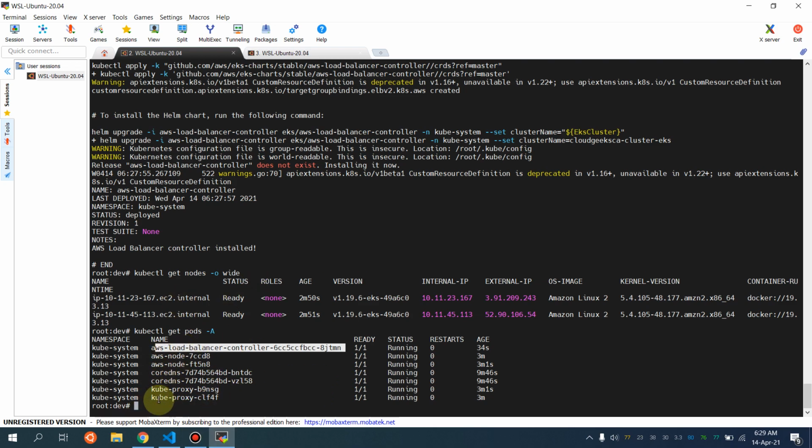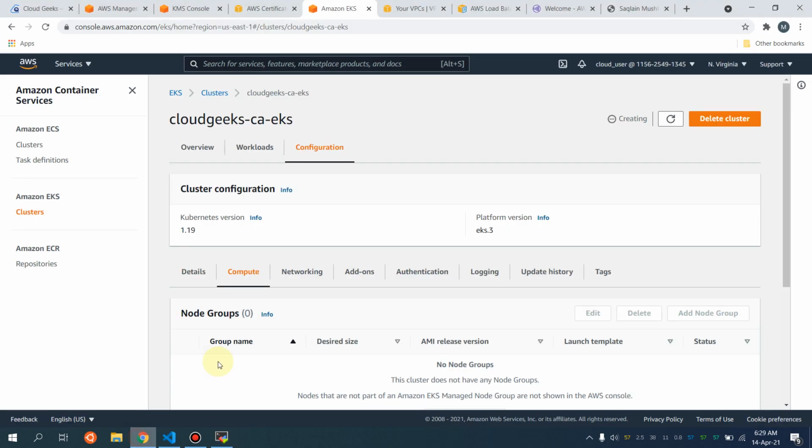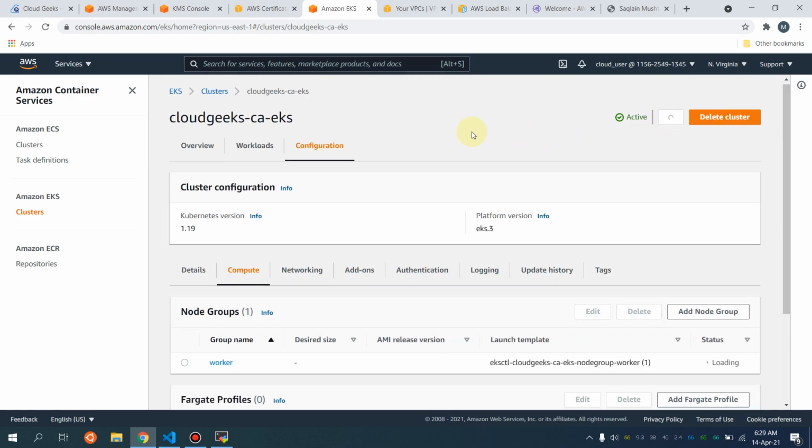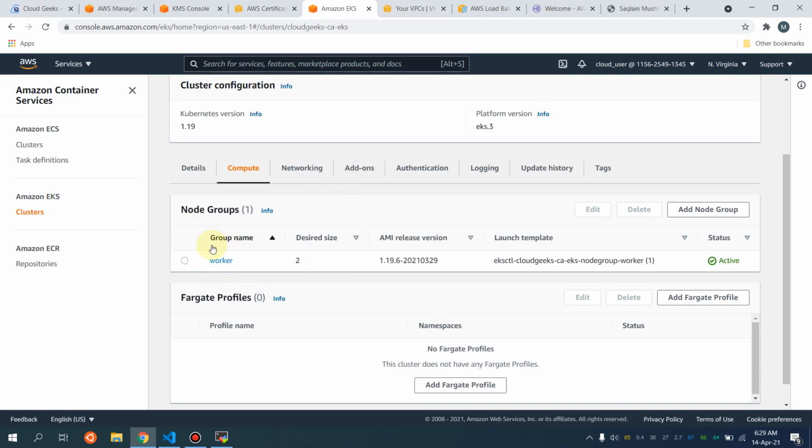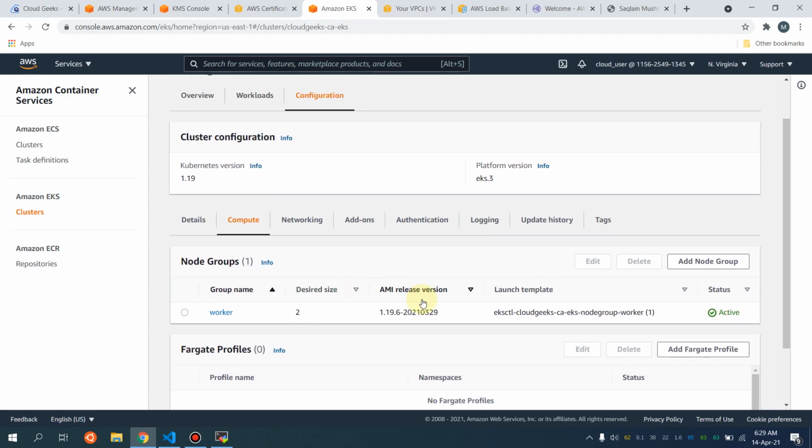So this is how easy it is. Anyway, this is the load balancer controller. This video covers that part as well, the automatic creation of the application load balancer. So we did that. If I navigate to the UI, you will see that two nodes are going to be available. If I simply refresh it, you will see the worker group, which is the managed node.